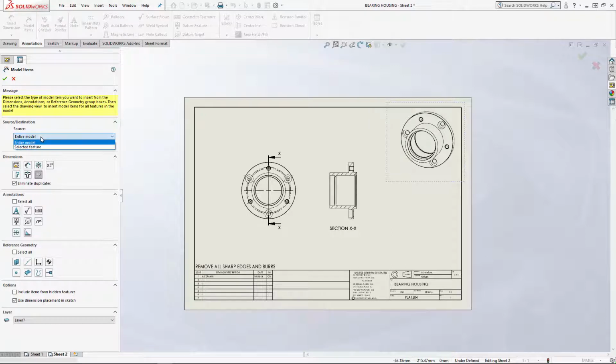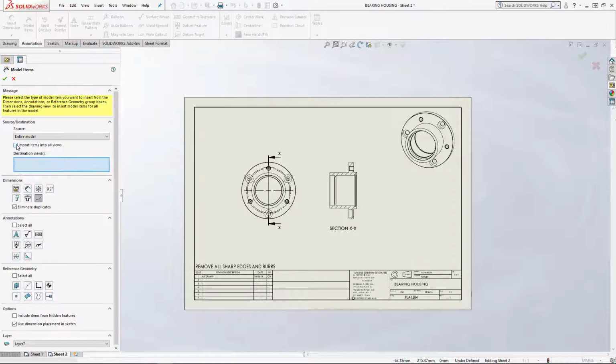Where's the source for these? You can try and select the feature that you want to insert them for, but that's often quite tricky on these 2D views, to specifically select just one feature. So I'm going to say entire model. That's basically an instruction for the system to bring in all hole callouts from the entire model. I don't want them in all views, I just want them in this view, so I'm going to untick that.